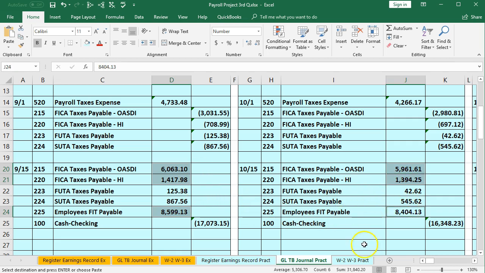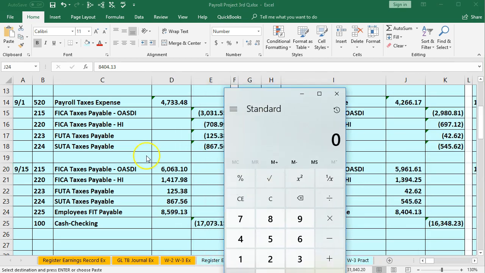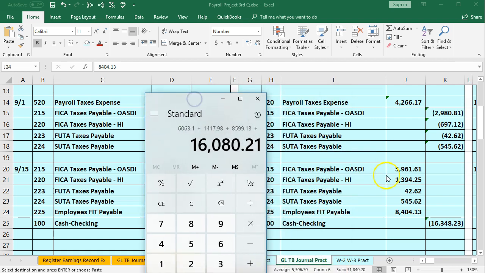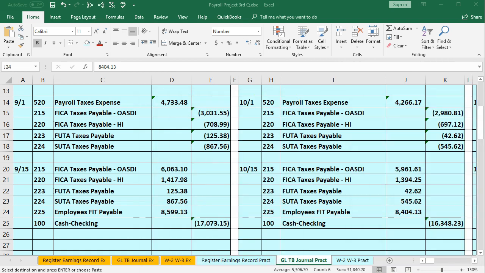So these highlighted areas add up to 31,840.20. If we do that with a calculator, of course, we would just say it's this 6063.1 plus the 1417.98 plus, then I'm picking up this number 8599.13 plus, and then we're picking up this number 5961.61 plus, and then this number 1394.28 plus, and then the FIT, this number 8404.13, and that should be that same 31,840 and 20 cents.